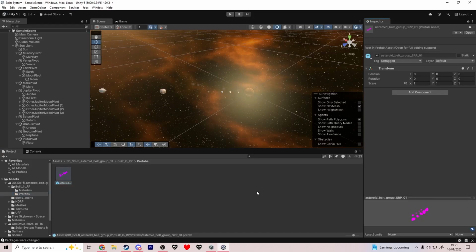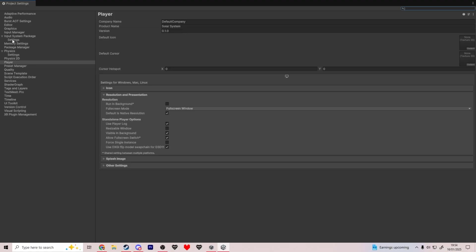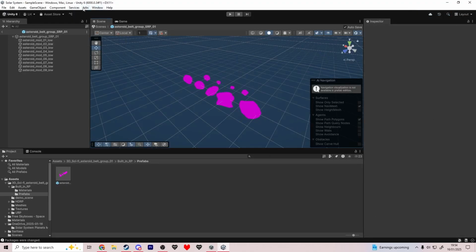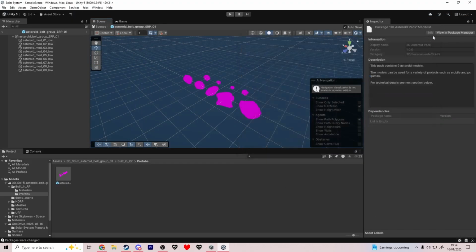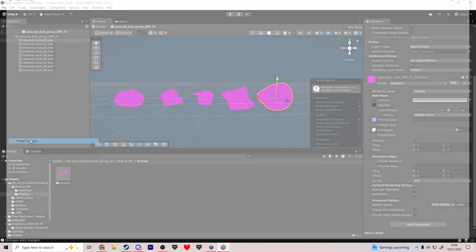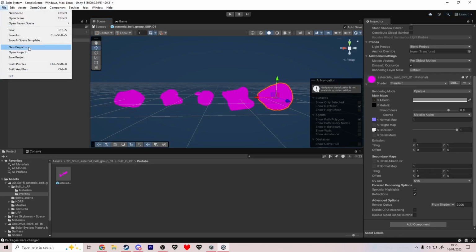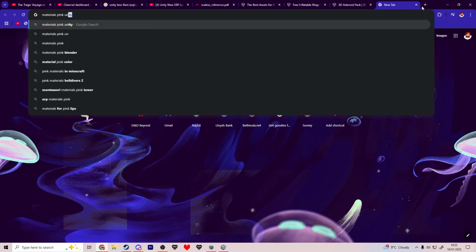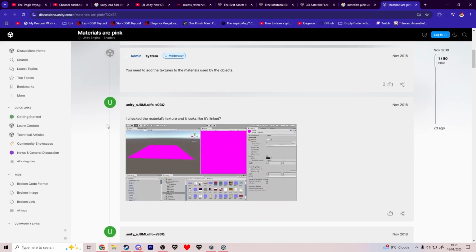Now, when importing some assets, you may find that they come out without their textures working. There are a few different workarounds to this. The main one is changing your graphics render pipeline. However, this can be a bit finicky, and sometimes, depending on how you've created your project and everything, it can be a bit more difficult.